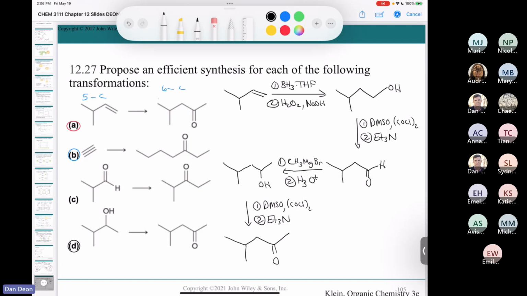So that's a total of what? 1, 2, 3, 4, 5, 6, 7, 8 steps. It's an 8-step synthesis. So 8 steps in question A. 8 steps. That's a lot.